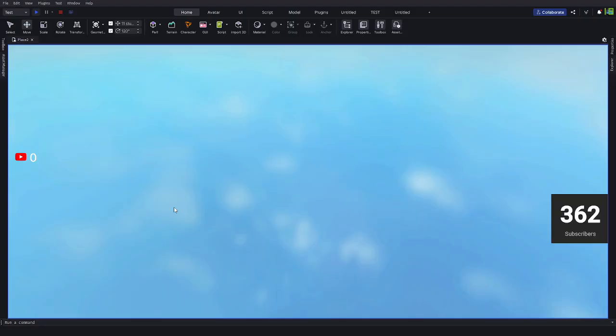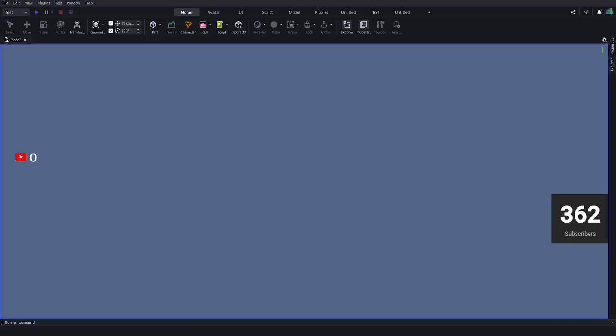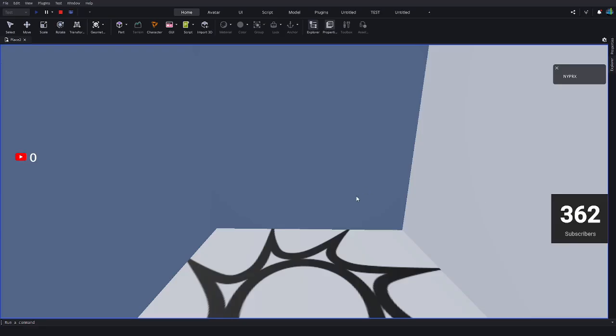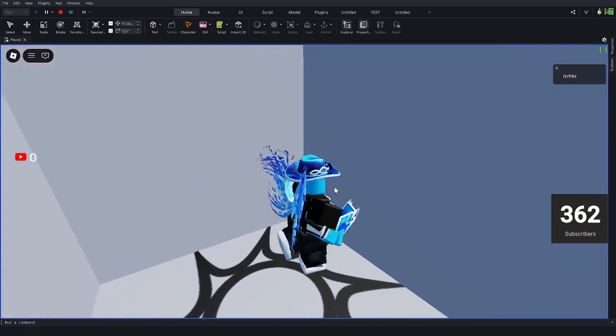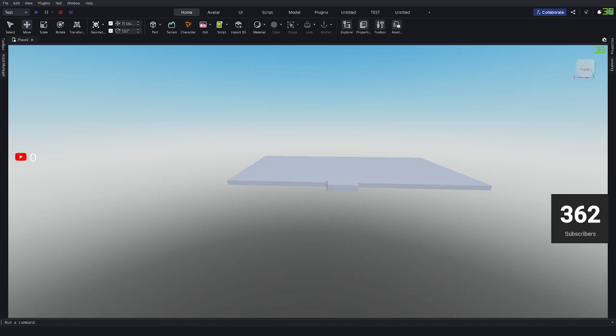I'll see that, let me load in real quick. Alright, so you see I haven't loaded in, huh? Alright, so maybe, one second. I did a small bug.